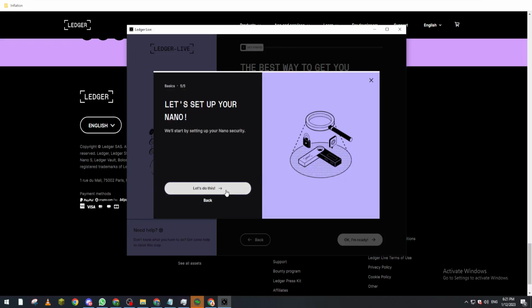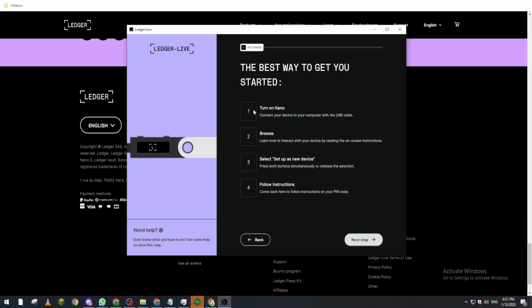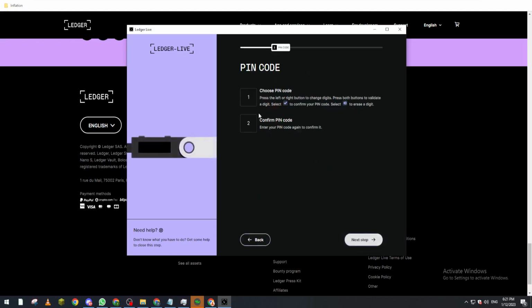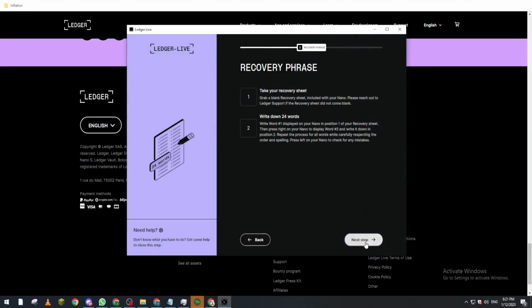Let's do this. Here, the best way to get you started: click on okay, I'm ready. What you'll have to do first is plug in your Nano. The next step is basically I understand, set up a pin code. So here you put in a pin code, then you confirm the pin code, and right after that you click on get started. I understand everything, recovery phrase.